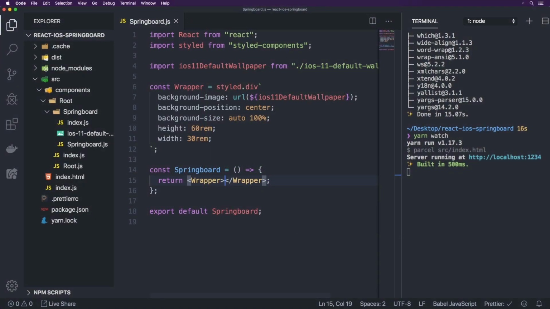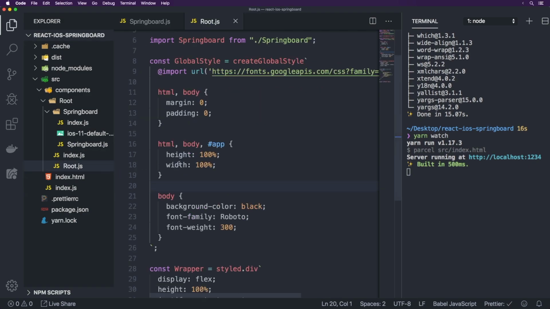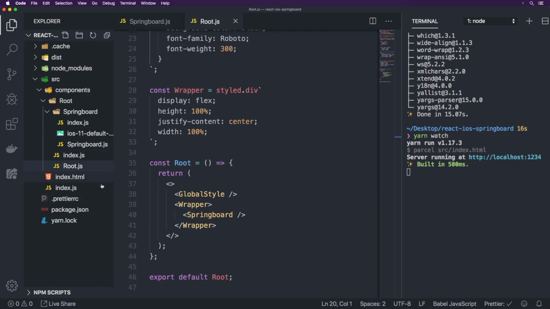So inside of our Springboard here, what we can actually do is start adding in our icons and our folders. However, for the purposes of this project, I'm going to add a little bit of modularity into this system here, and I'll show you what I mean by that.